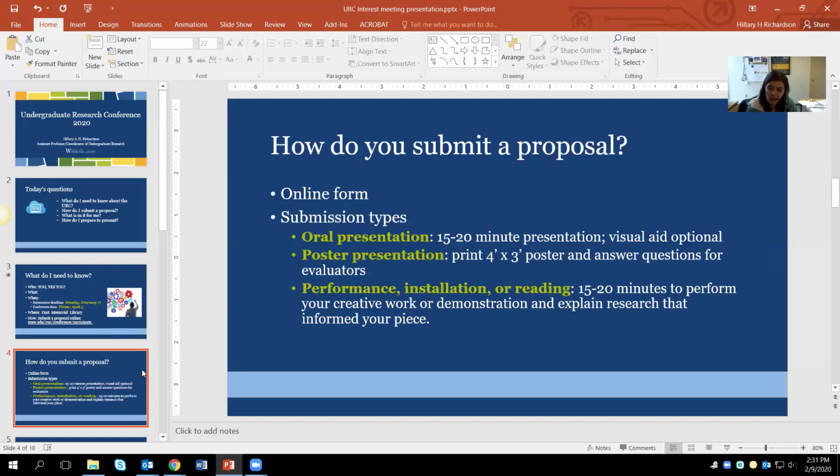And finally, there are things that kind of go outside either of those boxes, which we're calling performance, installation, or creative reading. So if you have something that you've created, a music piece, a short story, an art exhibit, etc., a cooking demonstration even, you can have 15 to 20 minutes to both perform or prepare that performance, installation, cooking demonstration, etc., and then explain also the research that informed that piece. There are rubrics online that kind of walk you through that.